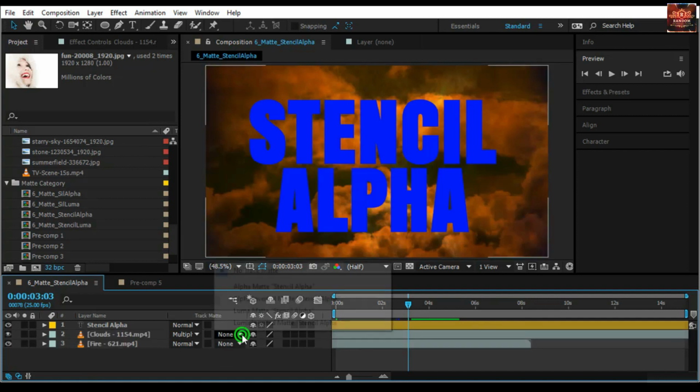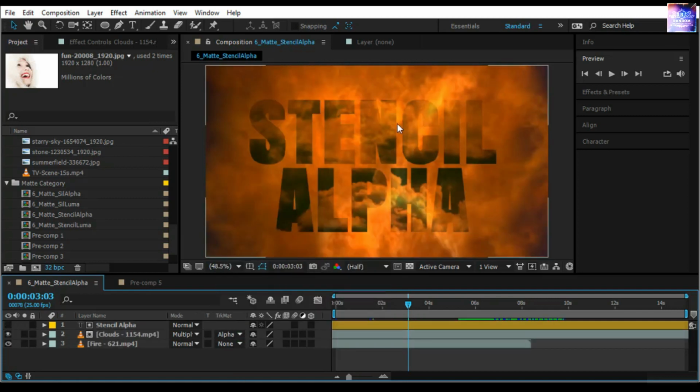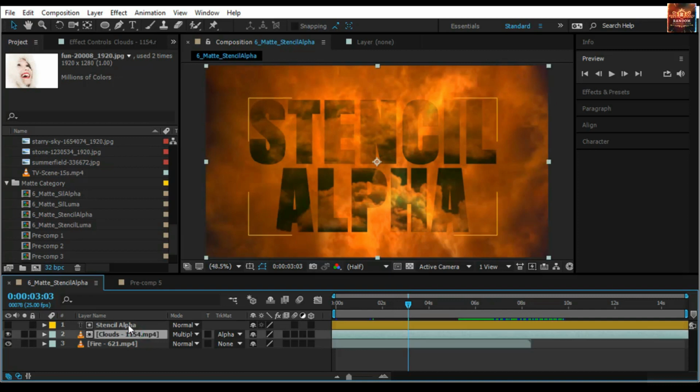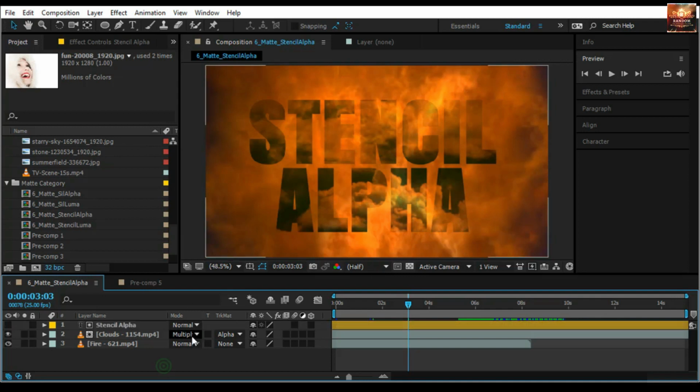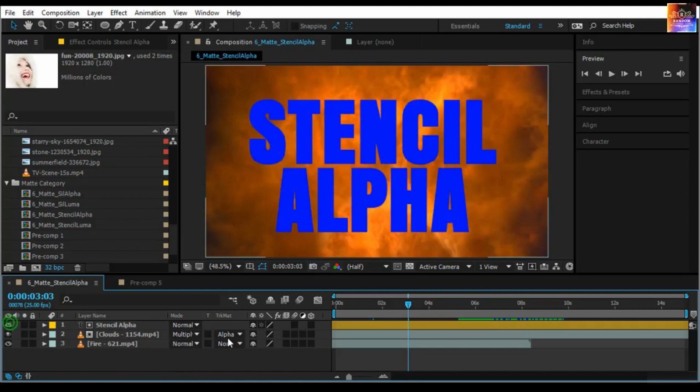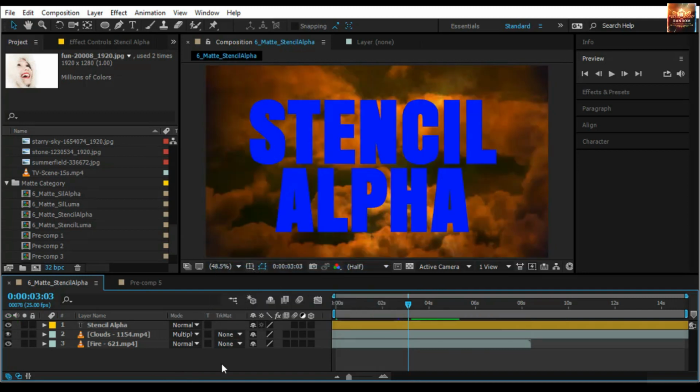Okay, now if I use track matte, notice what's going to happen. It's very beautiful. It has track matted the clouds to Stencil Alpha. That's very fine. But it kept all the fire outside, and this is not exactly what I wanted. I wanted everything inside the characters. So I will keep the multiply here, but I will remove the alpha. I'll put no track matte.